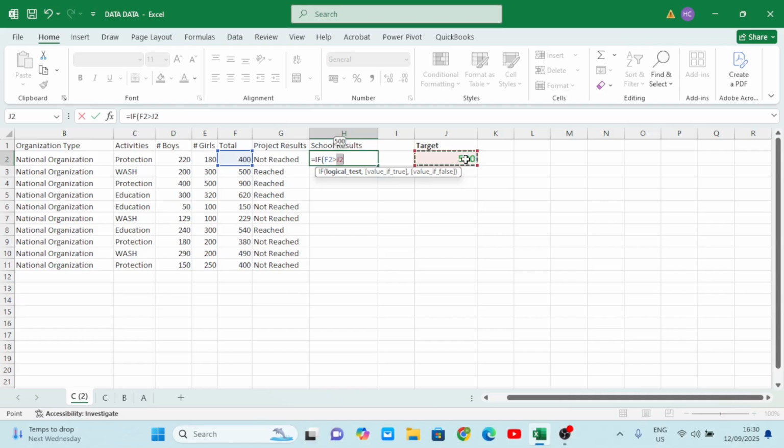Are you seeing now? Remember when we were here we wrote the 500 physically. Now we want to reference, and I'll show you the advantage of referencing here. If this particular total here, which is F2, is greater than this J2, which we have referenced here, comma, then we want to see passed.